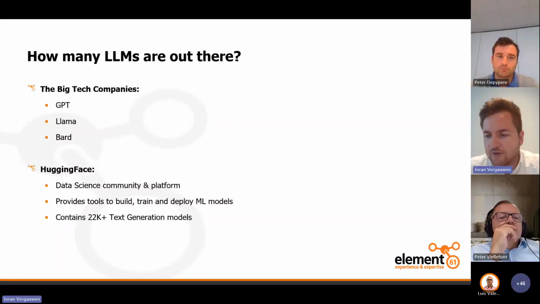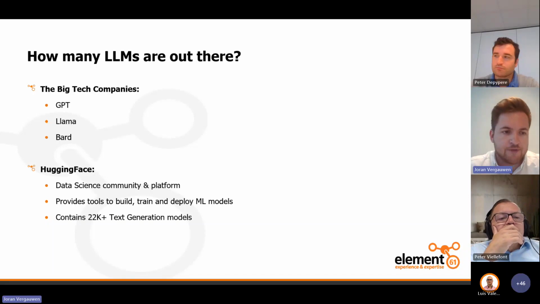And to give you a flavor of how many of those text generation models are on there, it's about 22,000, but keep in mind that those are not necessarily all LLMs. Maybe a question on that.